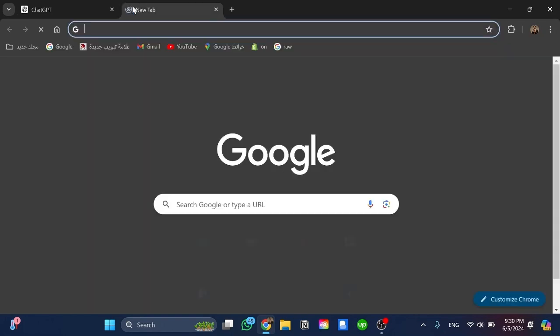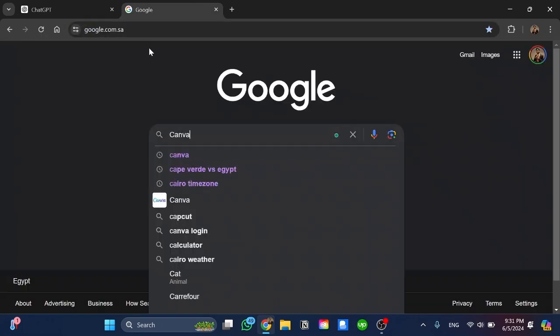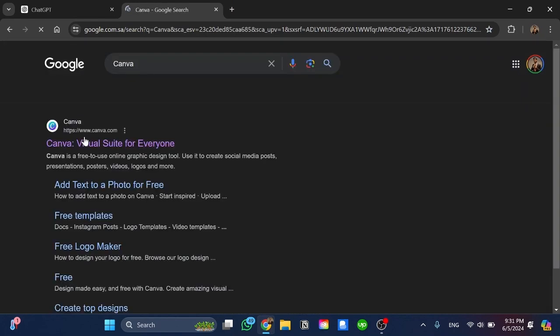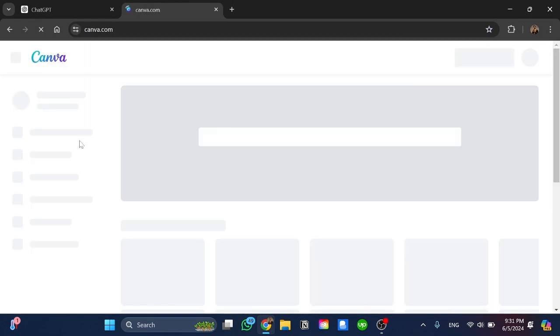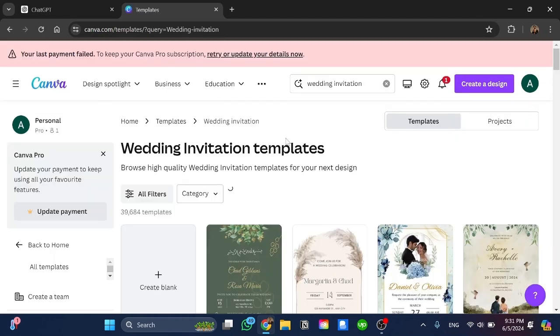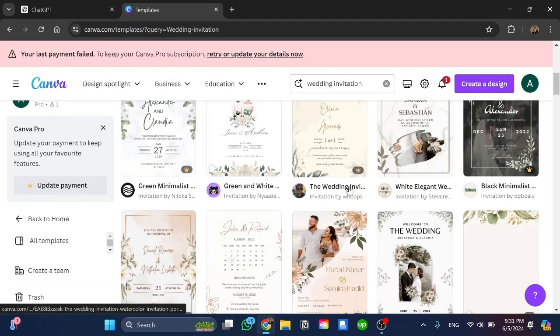I'm going to open Google once again. I'm going to search for Canva. And I'll open this website here, which is Canva as well. And once I open website of Canva, on the search bar over here, I'm going to search for wedding invitation. And from here, we have multiple invitations that we can choose from.